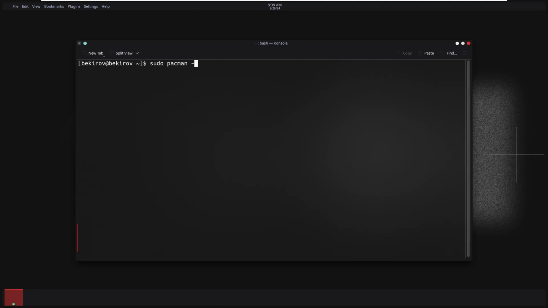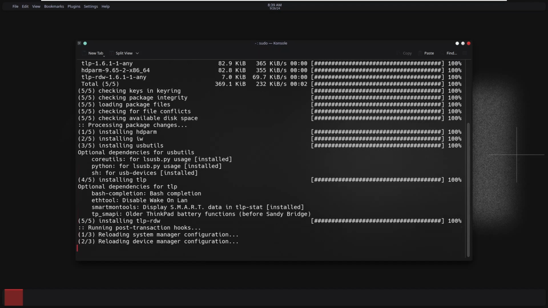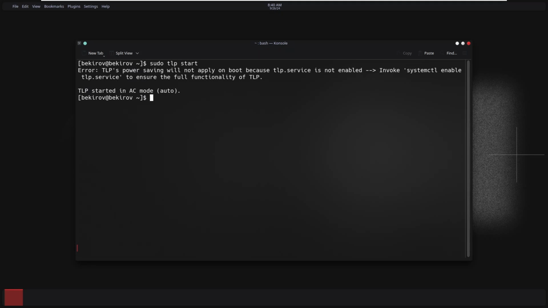Configure power management for laptops. Install TLP to optimize battery life on laptops. TLP, Linux Power Management, is a tool designed to optimize power consumption on Linux laptops and mobile devices. It automates various settings to enhance battery life and reduce power usage without requiring user intervention.